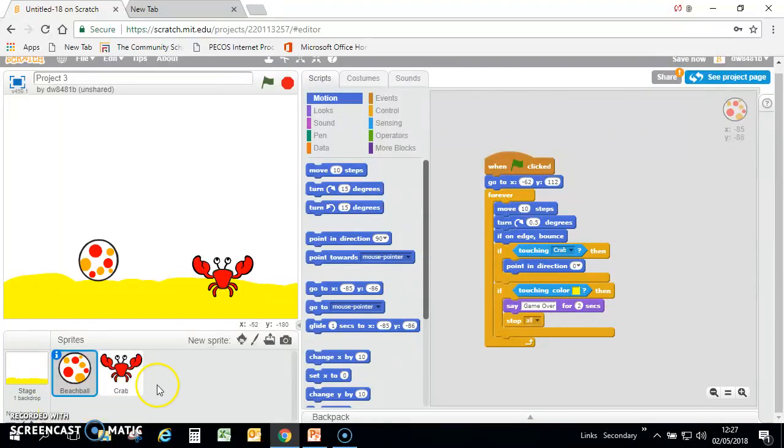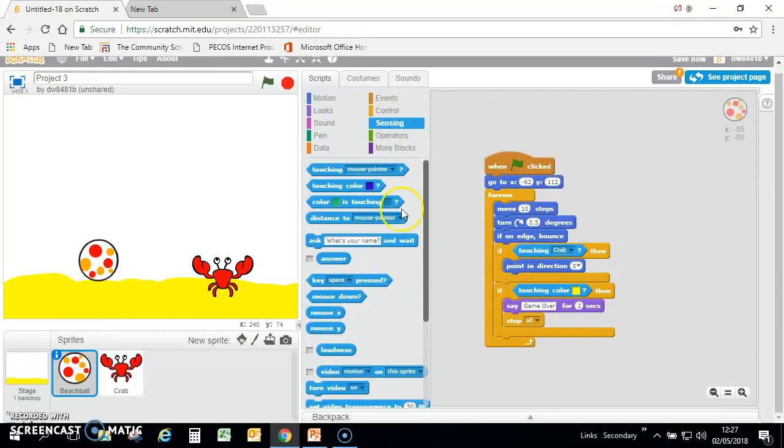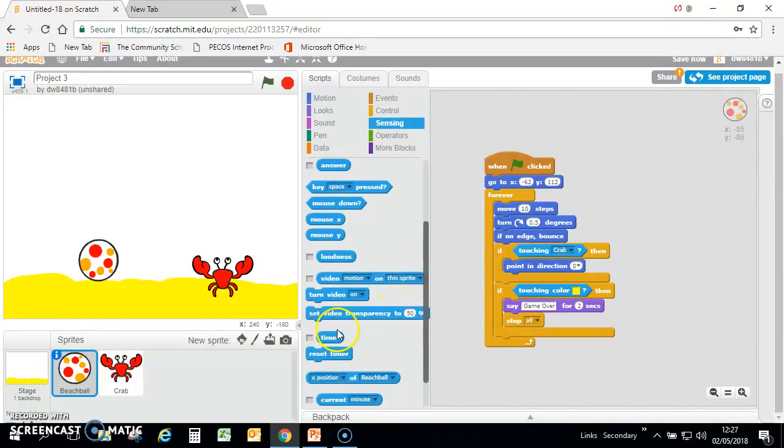Very quickly then, if we go to sensing, the last thing that we can do is, there's a timer already built into Scratch. So what we're going to do is we're going to tick that box beside timer, which will put a timer up on our screen. You can see that going up there. Now, we're going to put the timer into the code that operates the ball. So this bit here, the beach ball code.